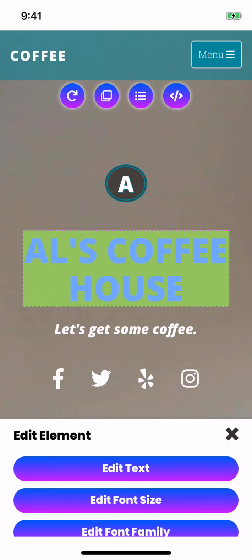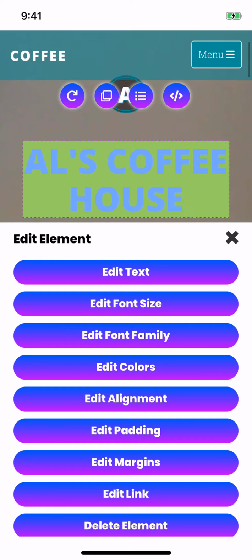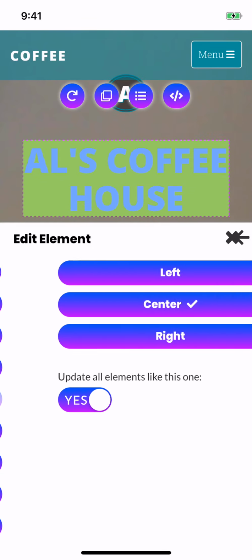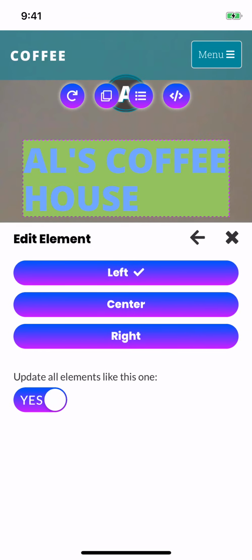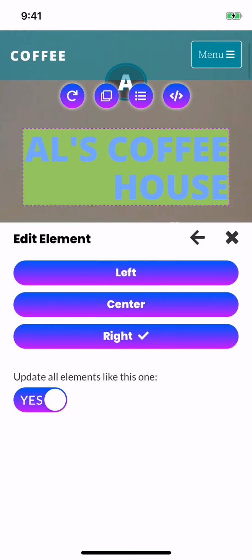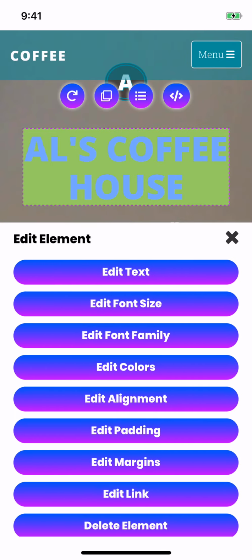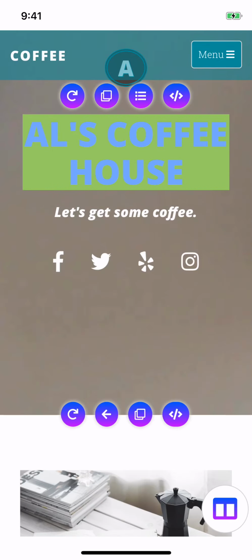Alrighty, so what else can we do? So moving down, we can also edit the alignment. So right now it's in the center. So if we want to switch it over to the left, that goes to the left. Otherwise, we can go to the right. And yeah, so I think the center looks a little better. Let's keep it there. And then the next thing is the padding.